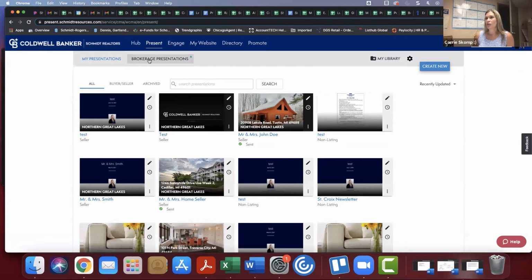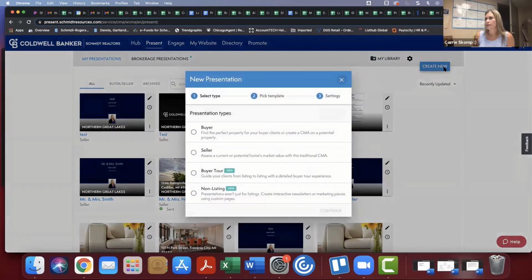So as you recall from 101, you're able to create new in the upper right corner. And these are your options: buyer, seller, buyer tour, or non-listing. The non-listing one is really nice if you want to create a newsletter or if you have some type of communication you want to send out to your sphere of influence, but it's not necessarily specific to a listing or specific to a buyer. So that's when you would want to use that non-listing. And I'll show you how to create some custom content in there at the end.